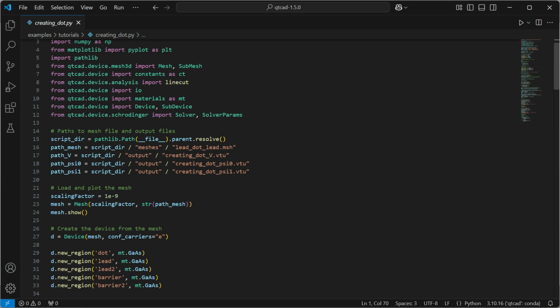After that, we import io from the QTCAD device module, providing input-output functions for saving and loading data. After that, we import materials as mt. Materials define the physical and electronic properties of the material. In this simulation, the material is gallium arsenide. Gallium arsenide is often used in quantum dot modeling due to its favorable band gap and electronic properties. Silicon is also used in semiconductor devices. By using these material definitions, the simulation can incorporate specific properties like effective mass and permittivity relevant to the material.